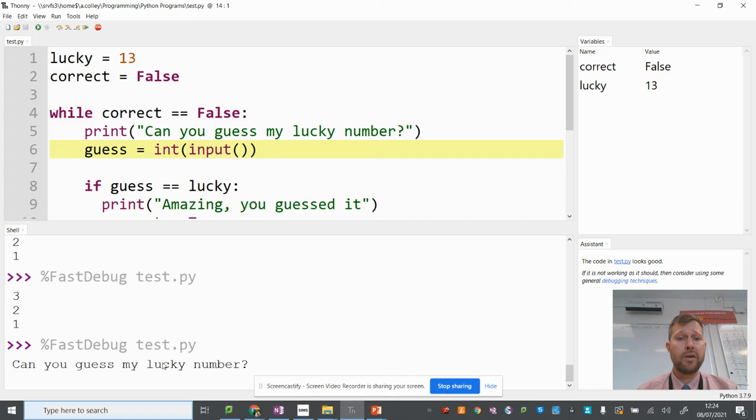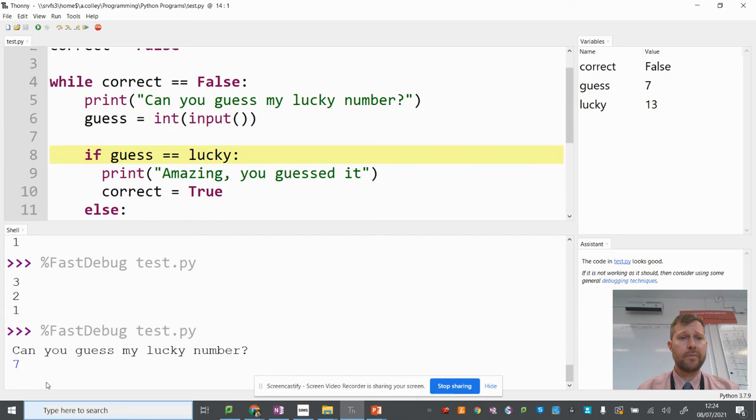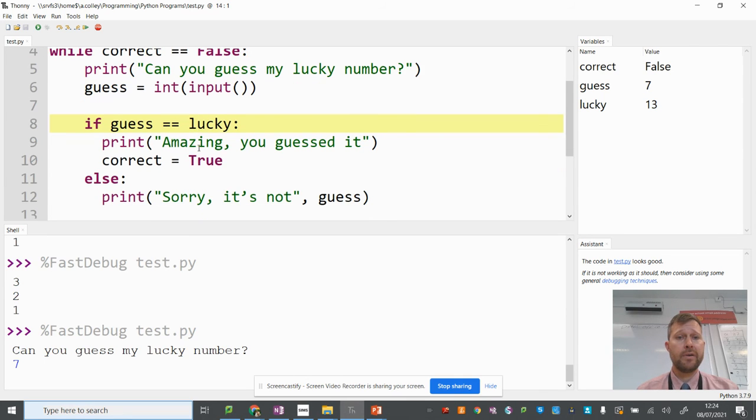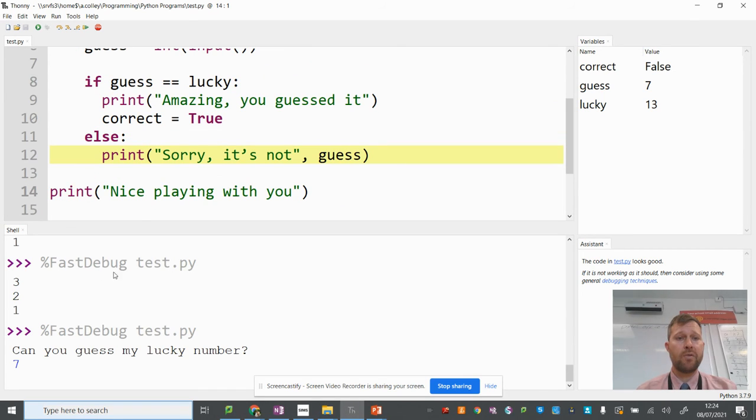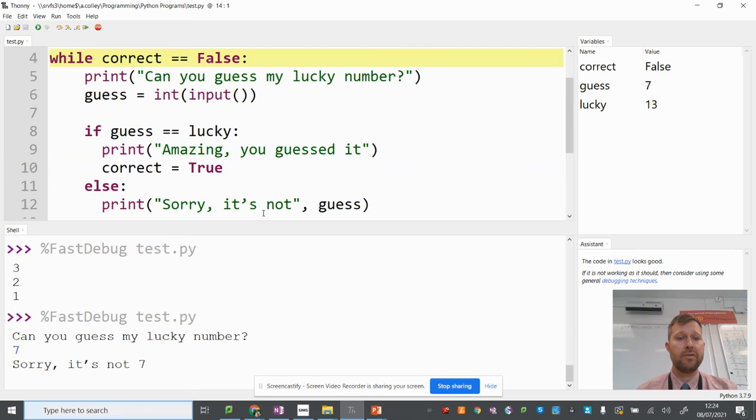Can you guess my lucky number? There it is. And now it's getting my input, so you'll see it's waiting for me there. So I'm going to get it wrong first and test the loop. Let's guess 7. Press enter. Okay. It stored 7 in my guess. If guess is equal to lucky, guess is 7, lucky is 13, so they aren't the same. So it's going to jump to the else. Yep, and it's outputting, sorry, it's not my guess. Now it's gone back up here. Is correct still false? Yes, it is. So we're going to go into that loop again.